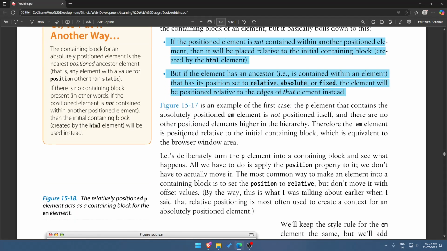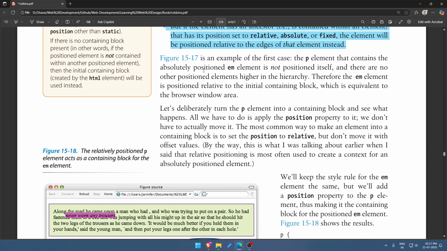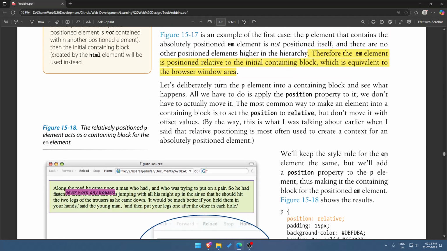Okay. So figure 1517 is an example of the first case. The P element that contains the absolutely positioned EM is not positioned itself, and there are no other positioned elements higher in the hierarchy. Therefore, the EM element is positioned relative to the initial containing block, which is equivalent to the browser window area. Let's deliberately turn the P element into a containing block and see what happens.